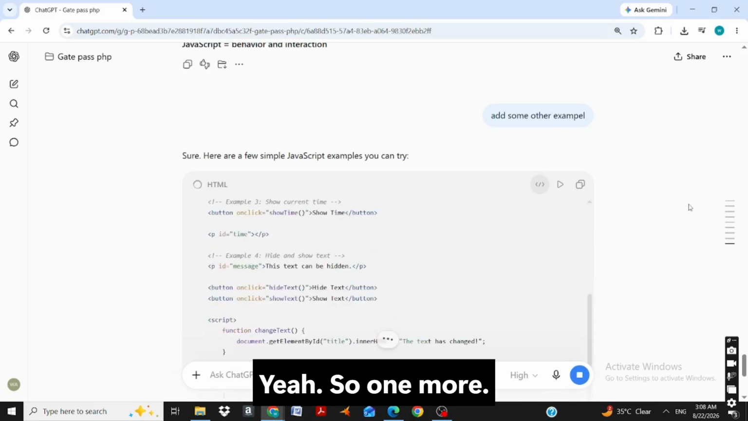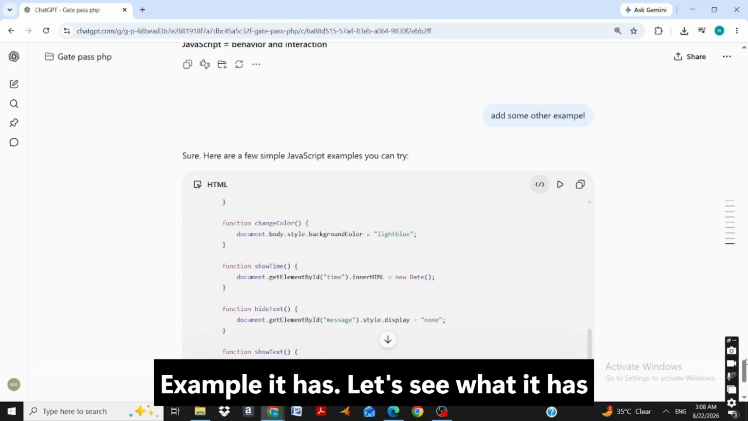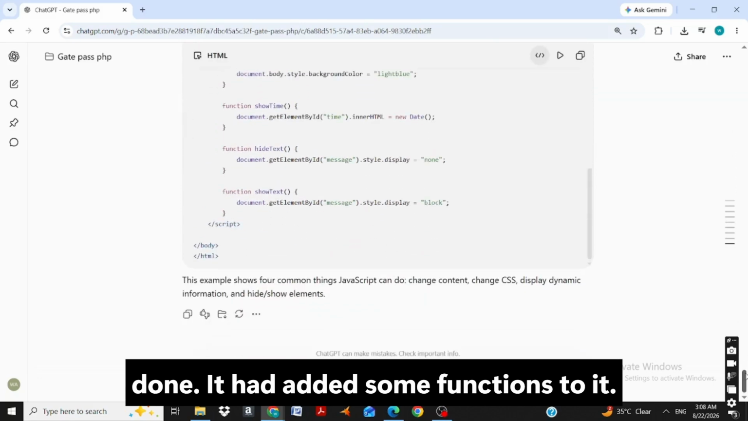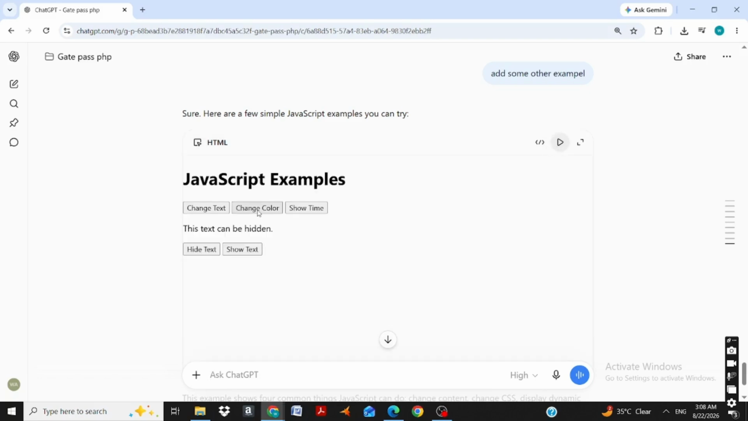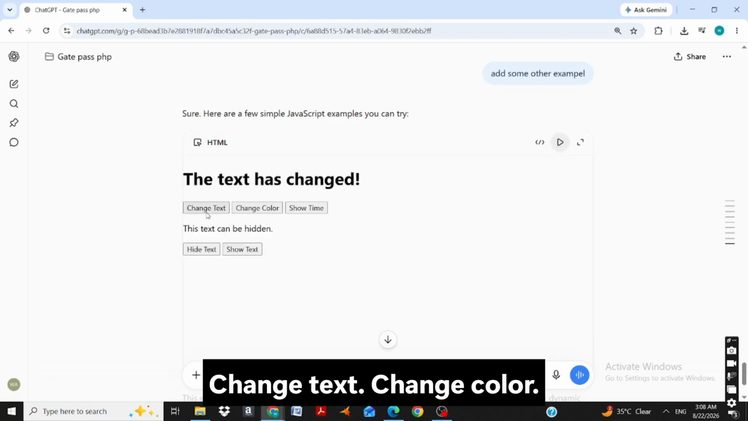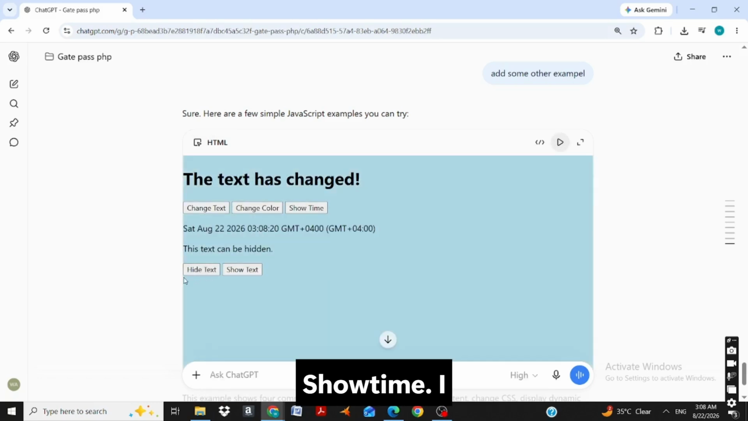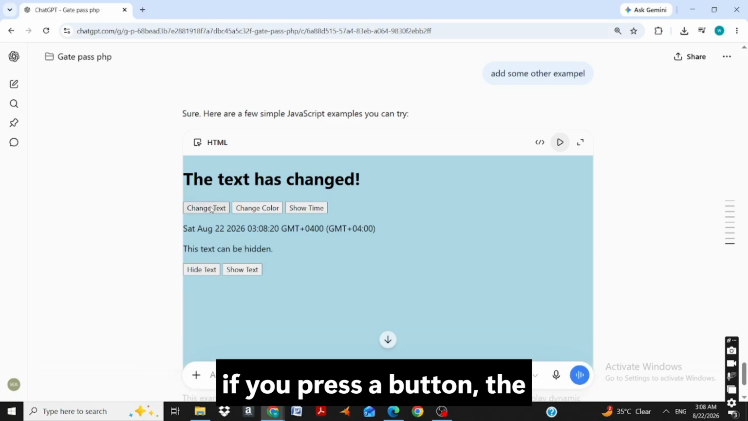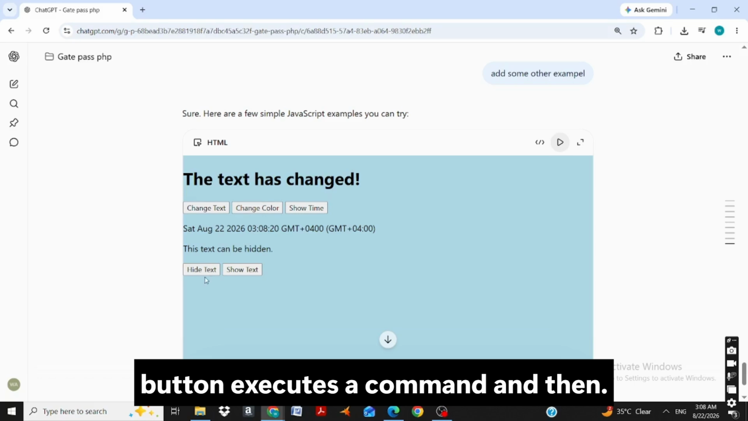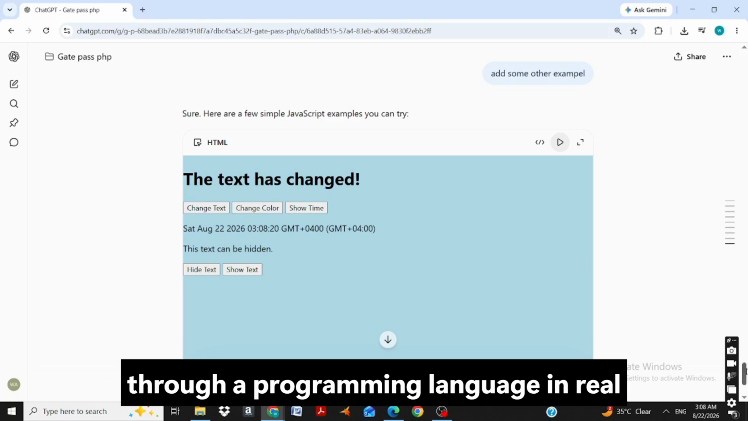Yeah, one more example. Let's see what it has done. It has added some functions to it. Okay, so let's run it. Change text. Change color. Show time. Hide text. So you're getting something, right? If you press a button, the button executes a command, and then it runs something. So this happens through a programming language.